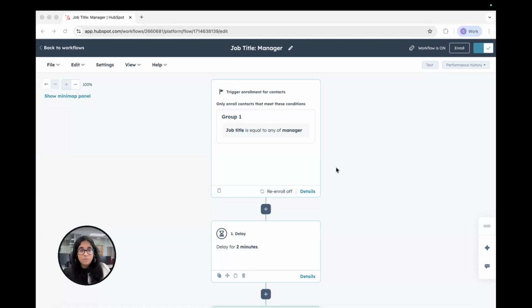Hello. So I'm going to quickly show you how you can enroll contacts or deals or companies into a workflow even if it doesn't meet the trigger. A lot of times what we could have is these nurture journeys for a very specific set of contacts from a very specific path.